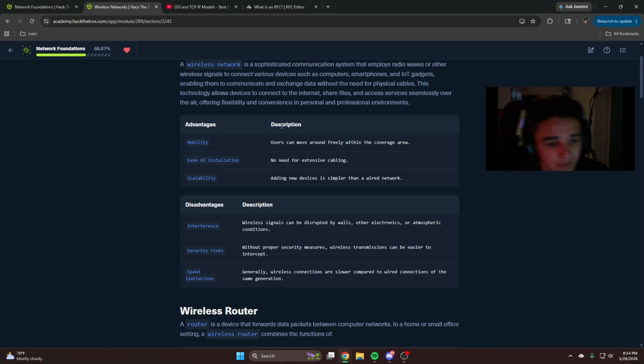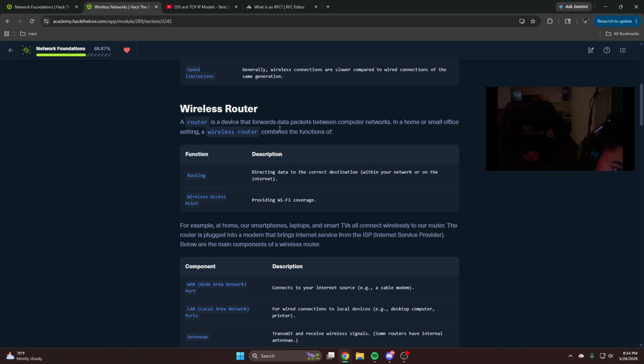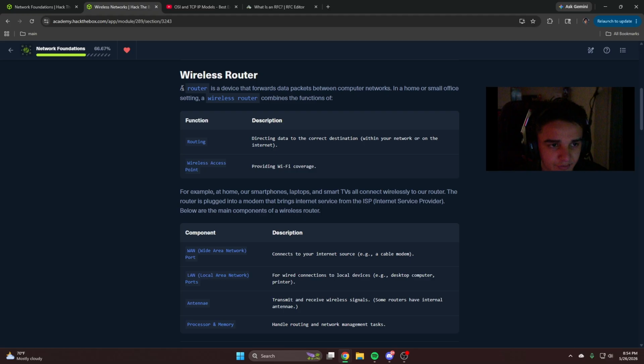Cool. So now we're moving into wireless, so Wi-Fi router. So again, a router, in general terms, is a device that forwards data packets between computer networks. In a home or small office setting, a wireless router combines the functions of routing and the wireless access point like we just talked about. So again, most routers at home, they're doing a lot of different things, right?